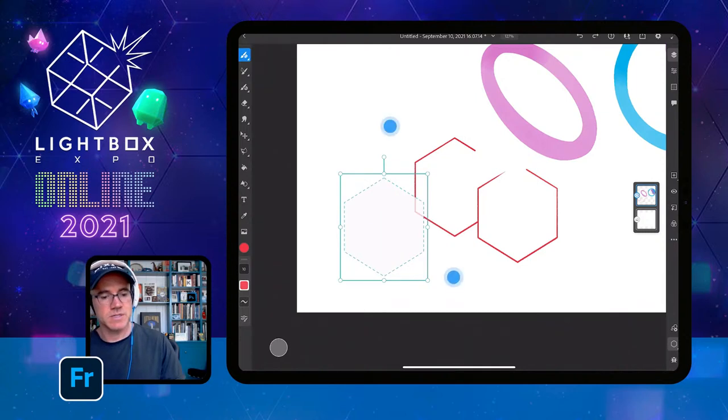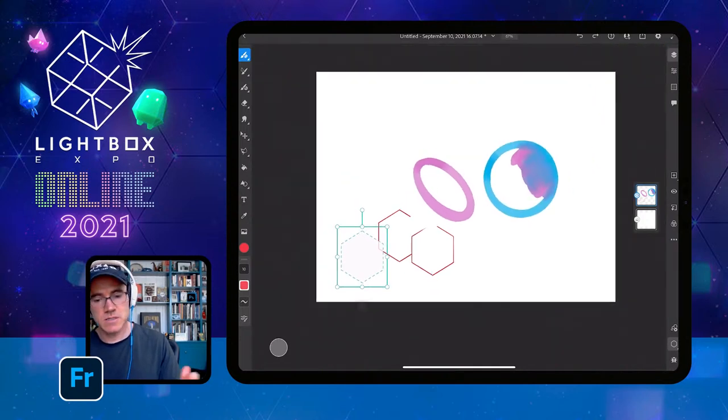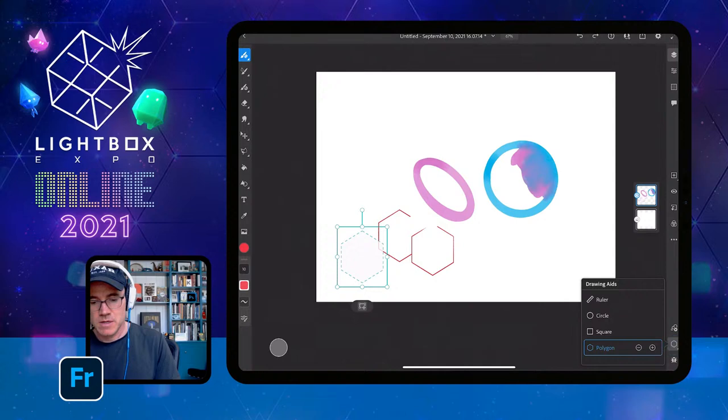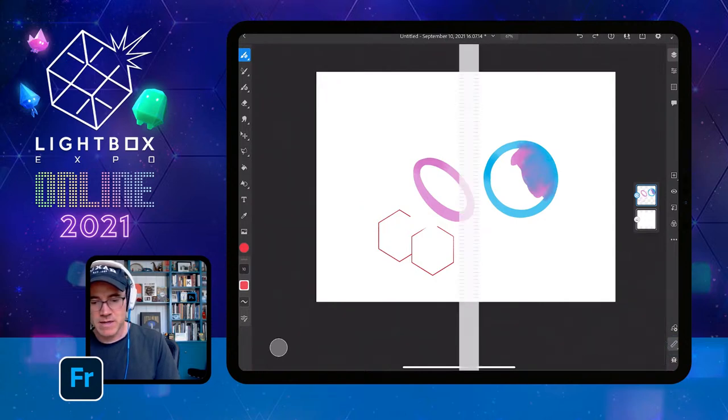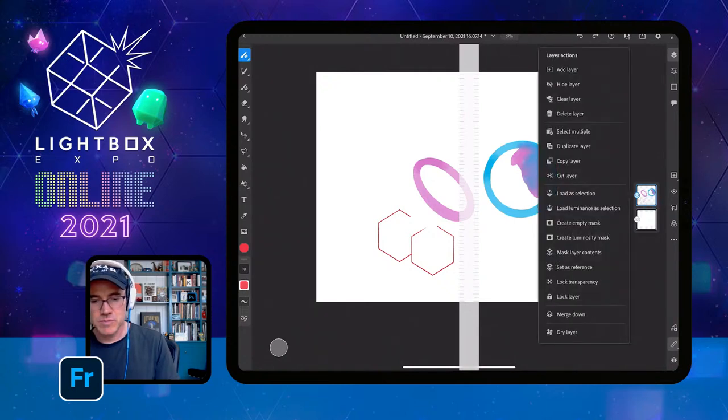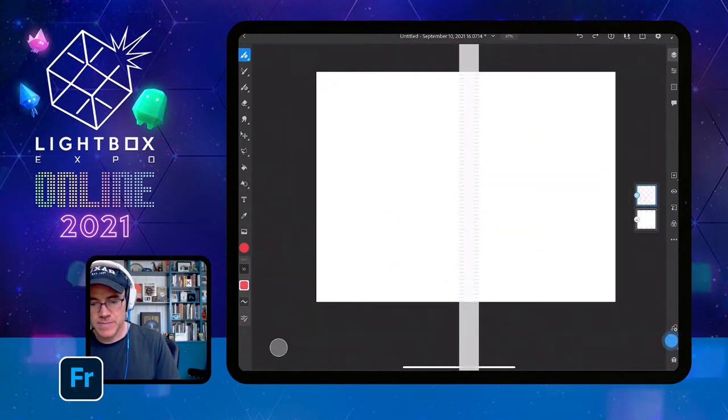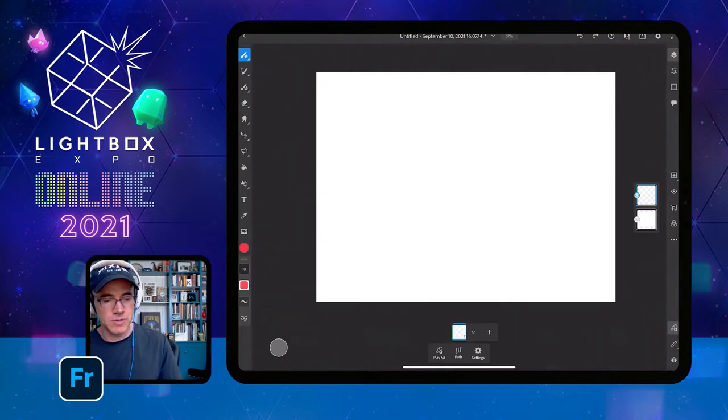So you can find lots of ways to make this useful, okay? So that is your extra drawing aids there with the basic shapes and everything. But right above that, I want you to notice we have motion. So let me clear this away. And here, if I tap on this, it pulls up at the bottom of the screen these options for motion.